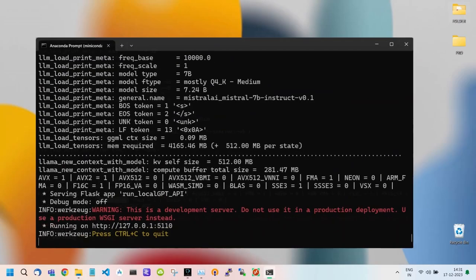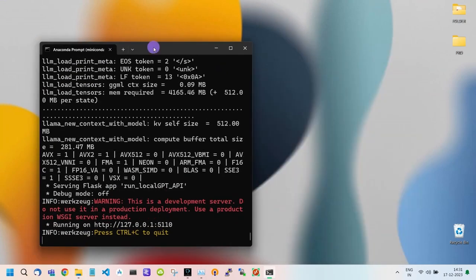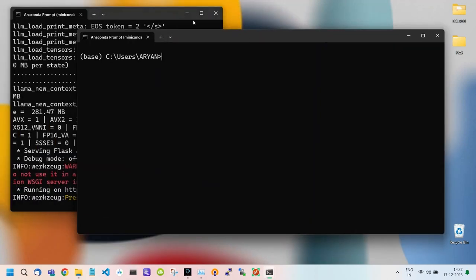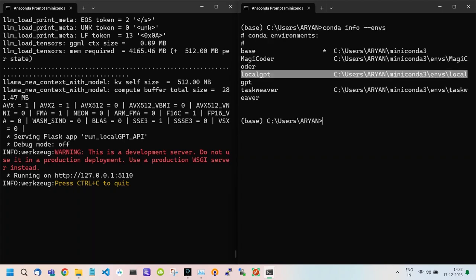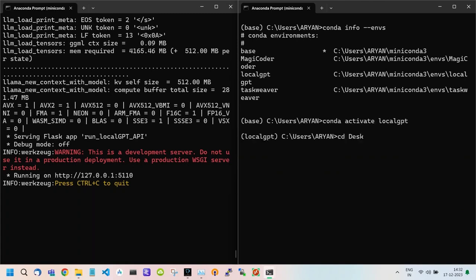Now, we need to open our second terminal for our web UI. Let me open the second terminal. Now, it's done. In the second terminal, repeat the same command to activate our Conda environment. You can use conda info --envs to see all the created Conda environments. Use the same command to activate the Conda environment. Then, go inside your LocalGPT folder using the cd command.